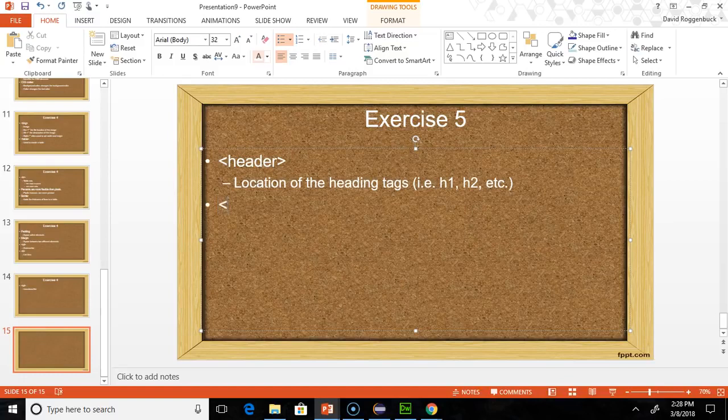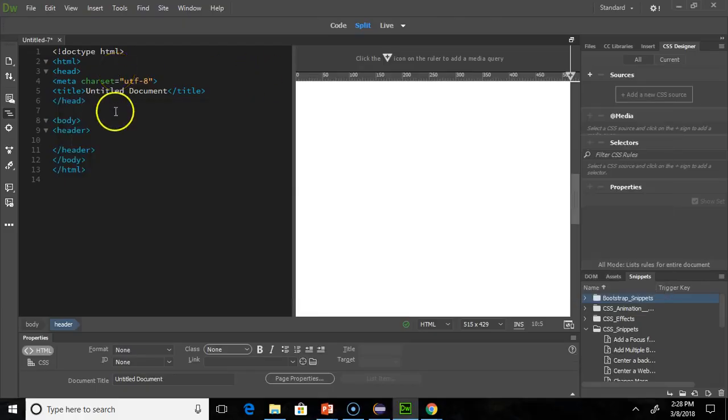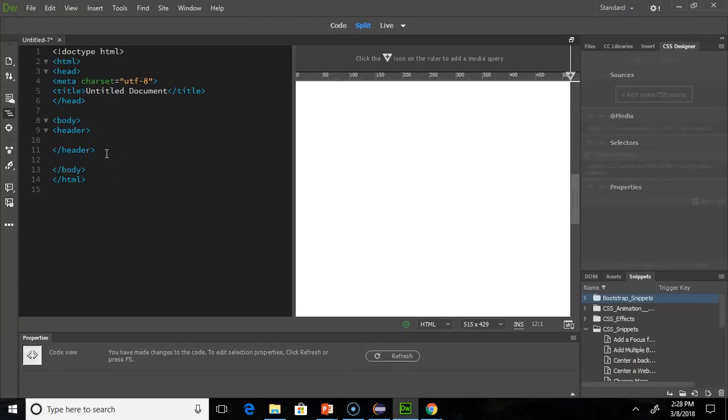The next one is going to be the nav tag, and nav is probably one of the ones that makes the most sense and is the easiest to remember. This is where your navigation bar is. So the navigation bar is always inside your nav tag. So I'm just going to go ahead and leave the head there, hit enter, and just do nav. So these two are probably the easiest ones to remember.